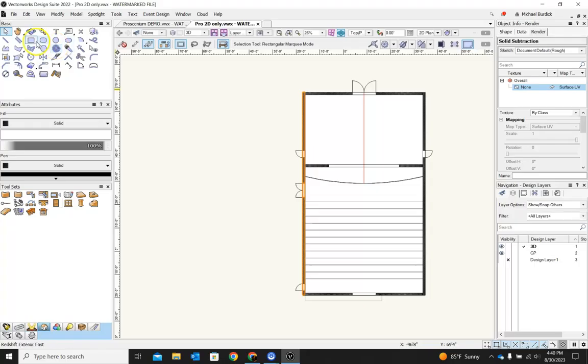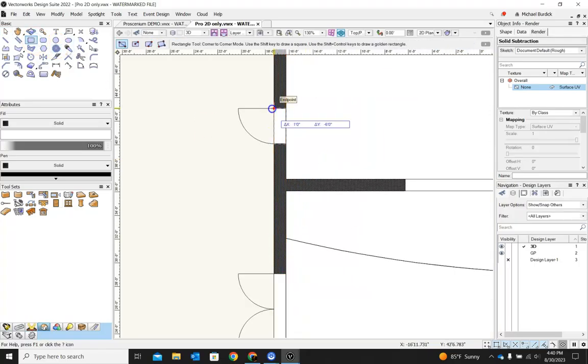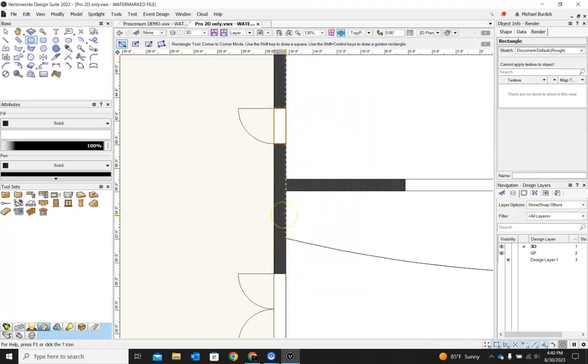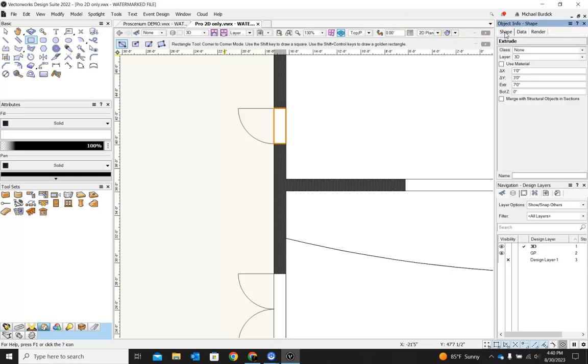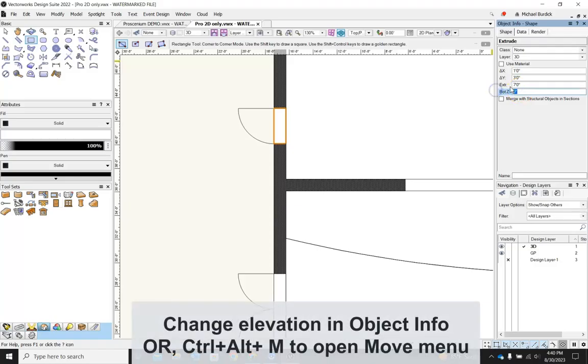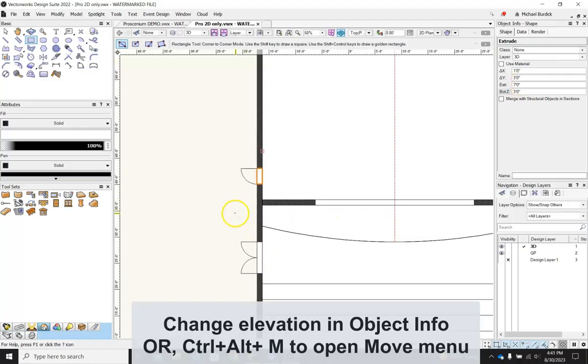Go back to top view. Draw that. Control extrude 7 foot. Now this one is sitting on the stage, so we want to lift this one up a little bit. So we go to Object Info, Shape. We just change the bottom Z, if you remember from Lesson 7. 3 foot. So now that is 3 foot up in the air.